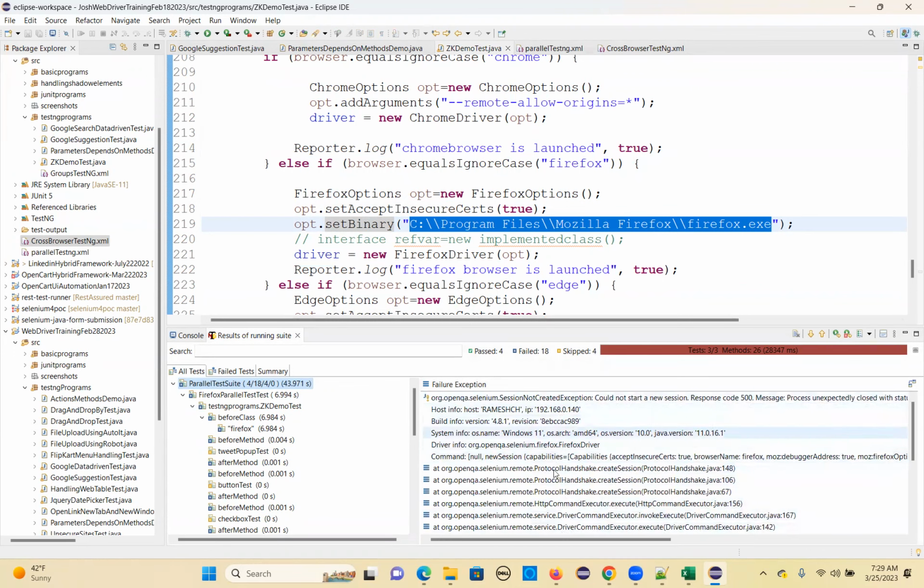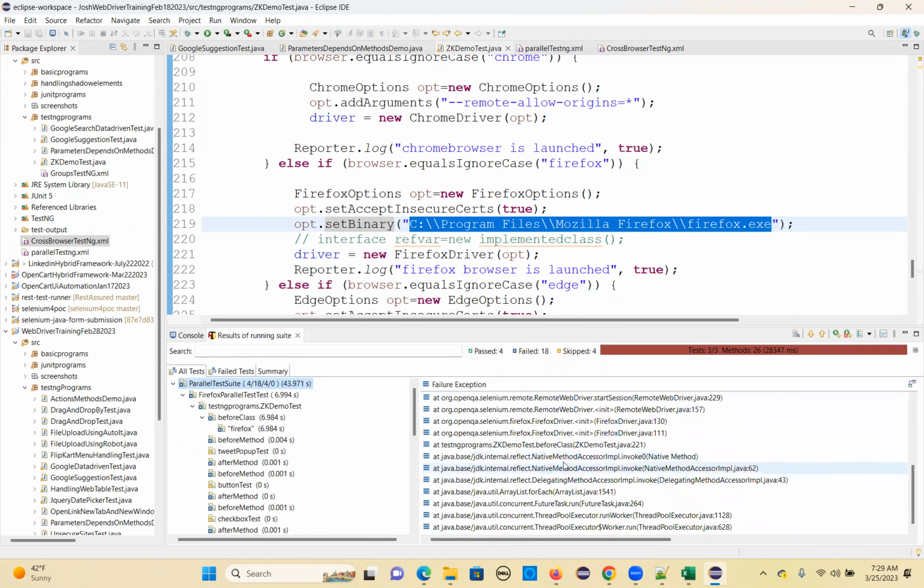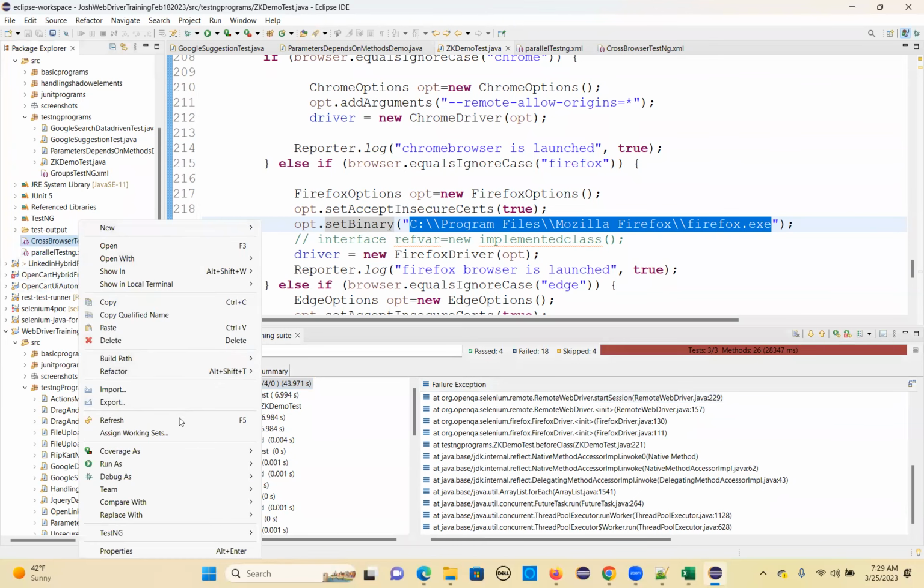If you see all this, it is not able to launch. It's a 500 error. It says it failed before the class only. It is saying very clearly that the Firefox init method is failing. That initialization is failing. It doesn't understand where that is. So let's go and run it.